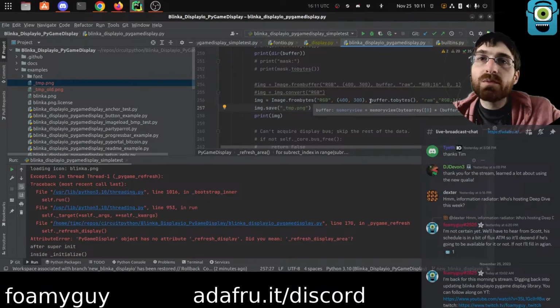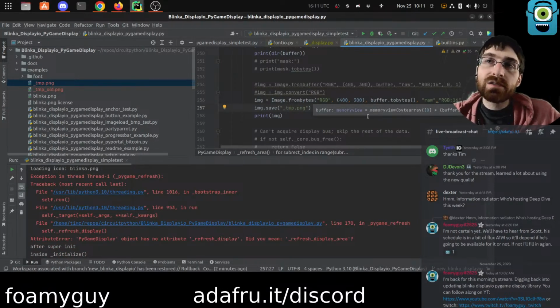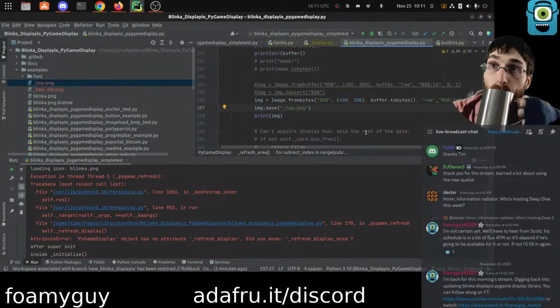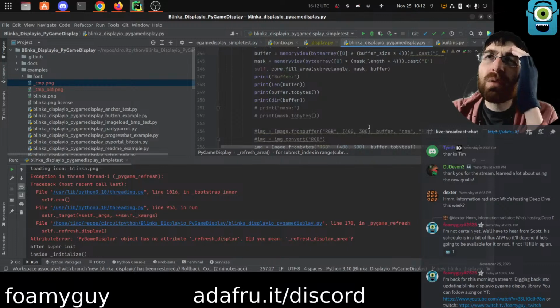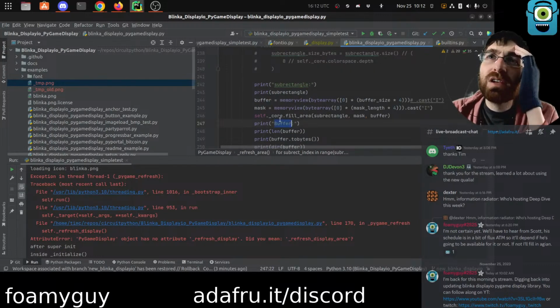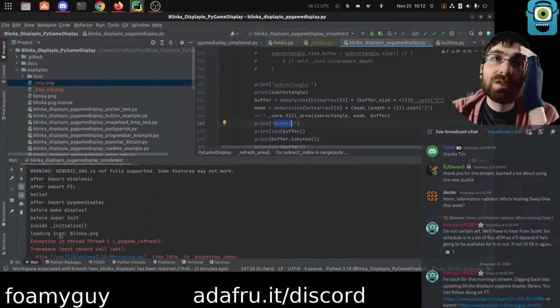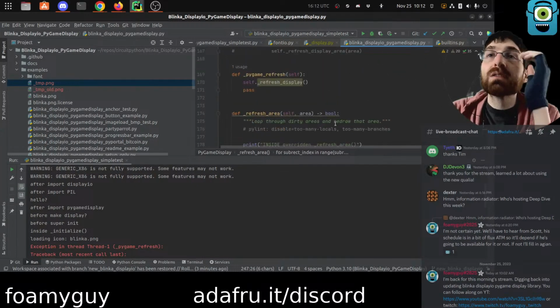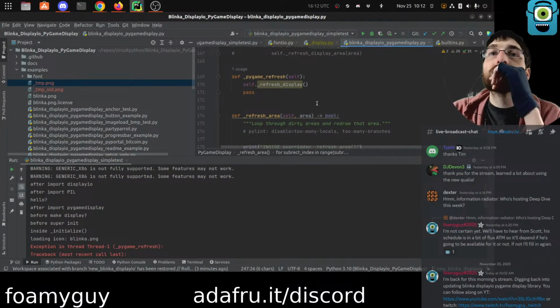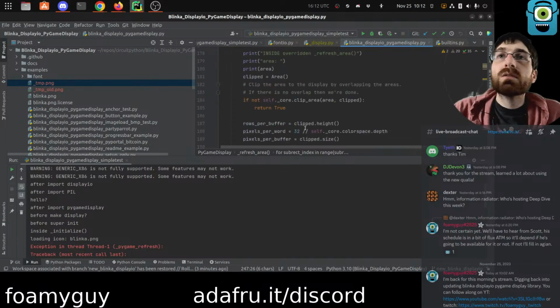If we get super stuck, I'll go look at the tail end of the last stream. We could probably figure it out though. So we're not actually in here, right? Because we're not getting these. Let's take a look. What is this actually? This is refresh area.